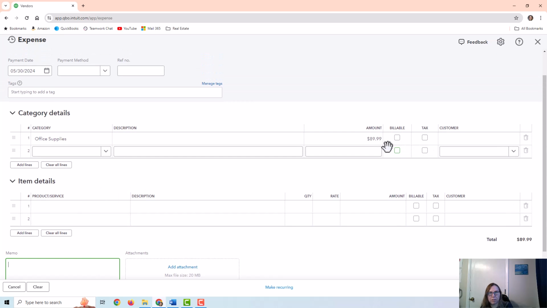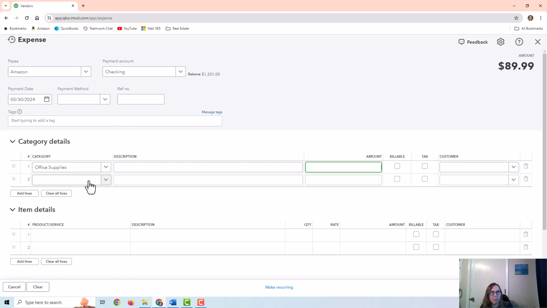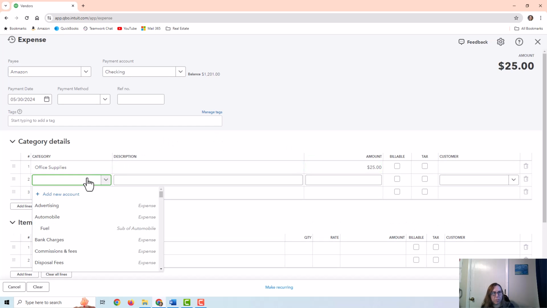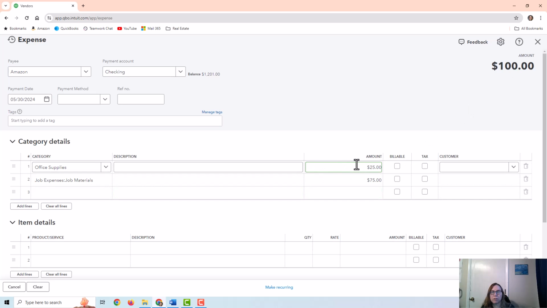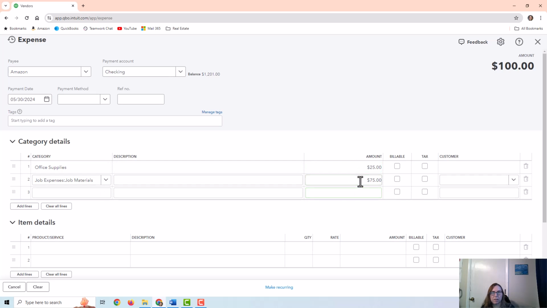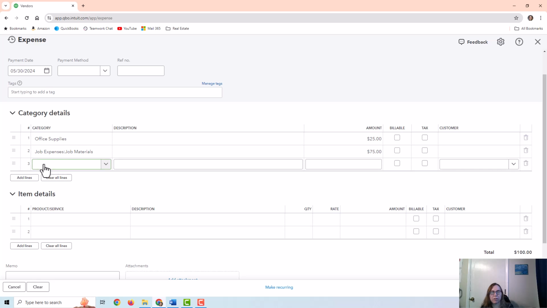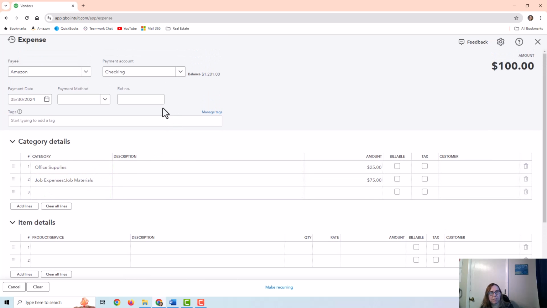Let me remove the previous stuff. Let's say you bought more office supplies, but then you also bought some supplies for a job, like some job materials. You can split an expense. The total was $100. $25 of that was office supplies. $75 of that was job materials. So I wanted to point that out, that you can split expenses.